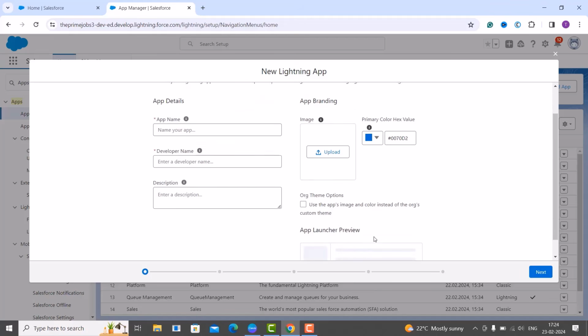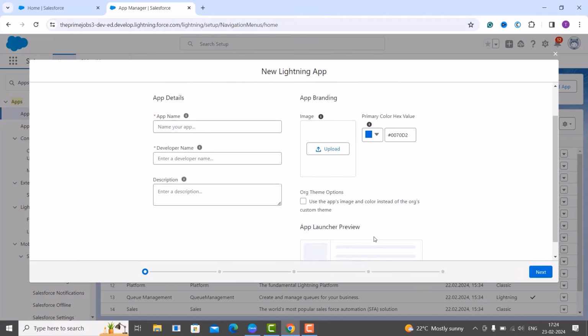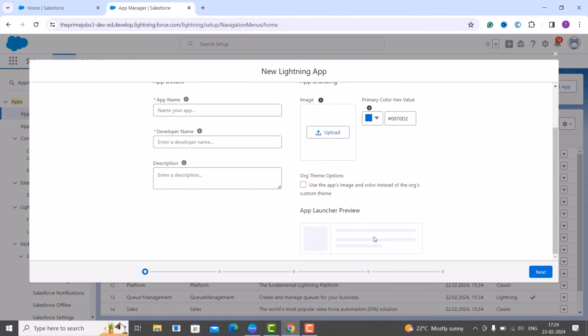If you want to add some of this functionality, you can check this checkbox, otherwise you can leave it. The next is an app launcher preview. Here you will get a preview of how your app will appear in the app launcher based upon the settings that you have set in this step.